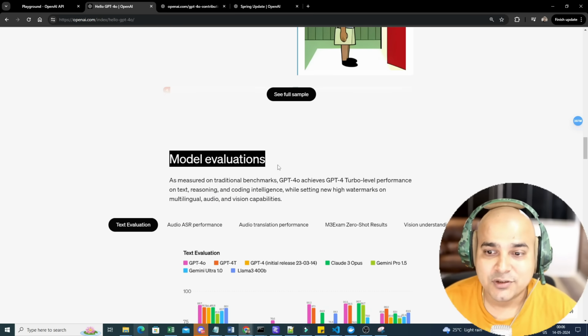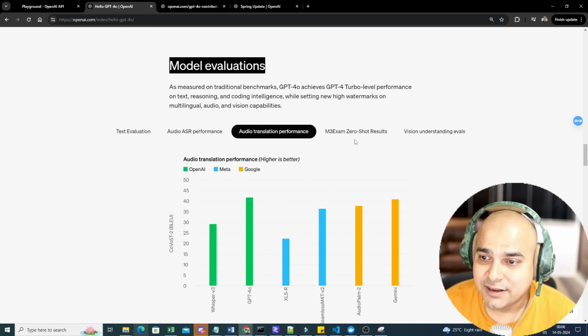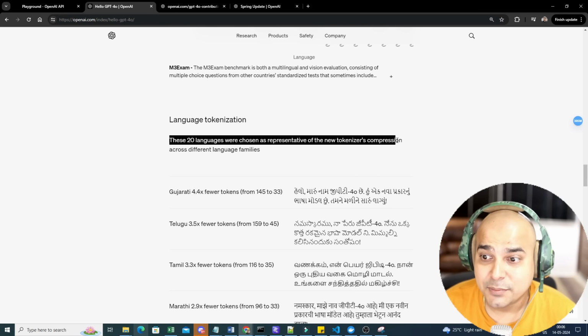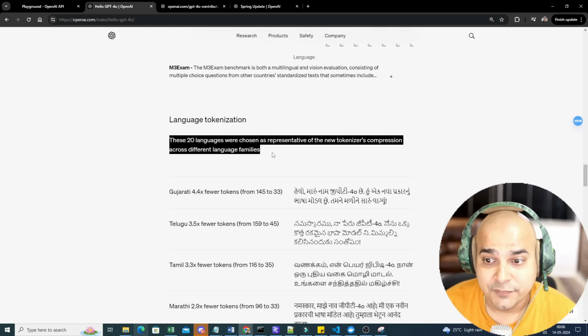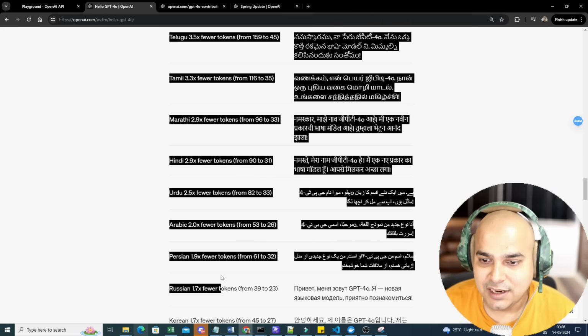Some important things with respect to this model's evaluation are text evaluation, audio ASR performance, audio translation performance, and zero-shot results. And the best thing is that now it is supporting 20 languages, right? They were chosen as a representative of the new token compression across different language families: Gujarati, Telugu, Tamil, Marathi, Hindi. So that is nice.